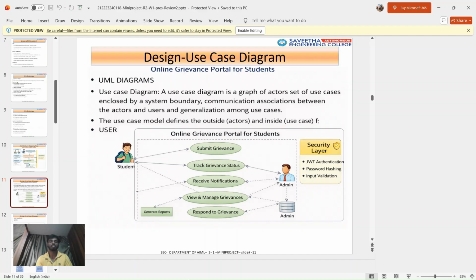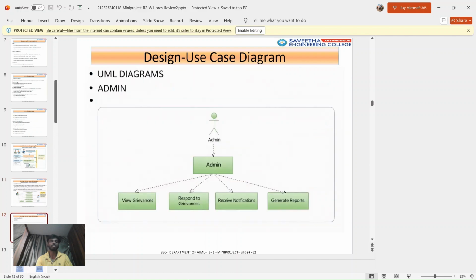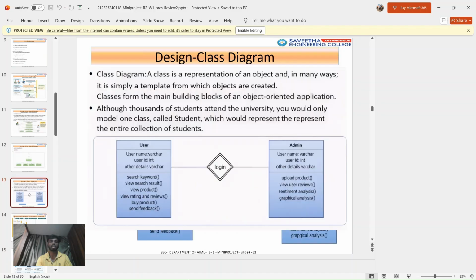Then the general functions: submit grievance, track grievance status, receive notifications, view and manage grievance, respond to grievance. Then the UML diagrams. This is the admin page. Admin: view a grievance, respond to grievance, receive notification, generate reports. Other functions of admin. Although thousands of students attend the university, you will only model the class called student, which will represent the entire collection of students.